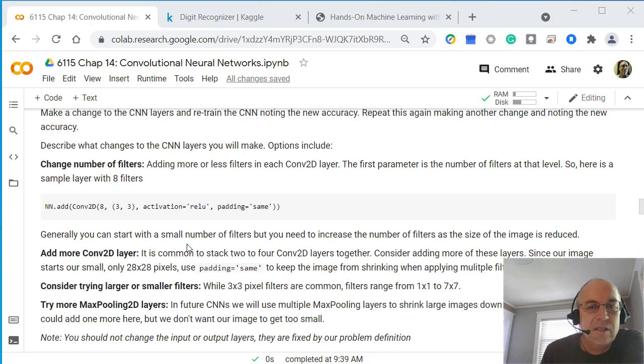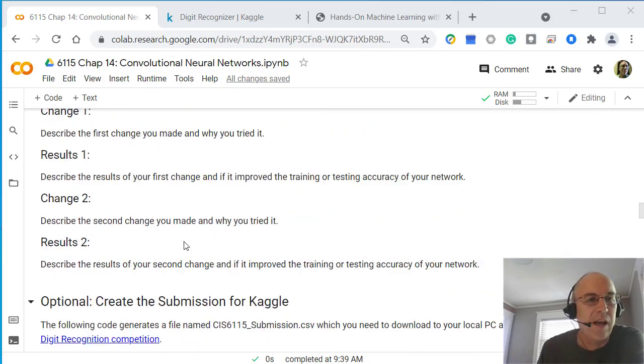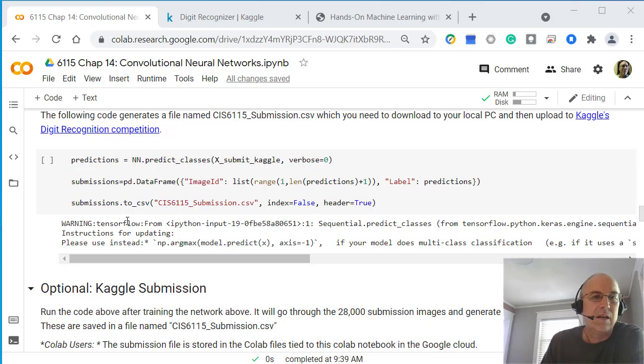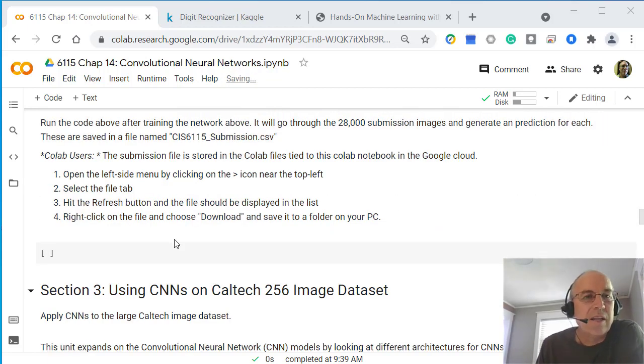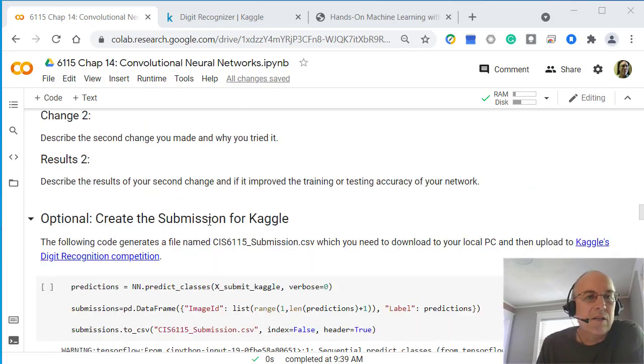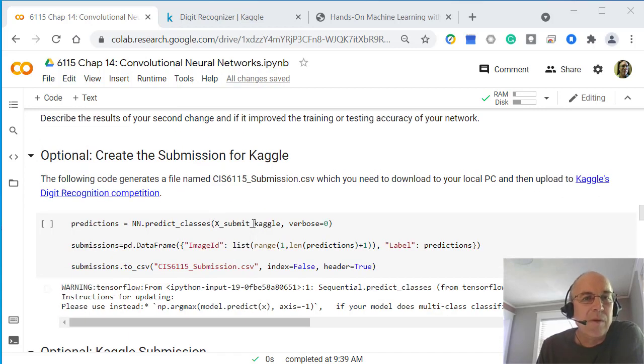Researchers have been doing a lot of work on neural networks and in different layers. So the last thing we're going to look at is a larger data set and a different kind of network. But again, one thing you are encouraged to do is, if you want, you can actually submit your results on a Kaggle challenge. You can run this code.